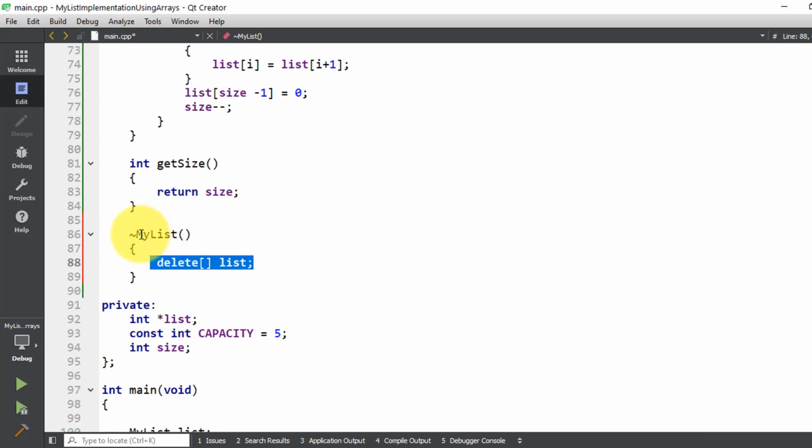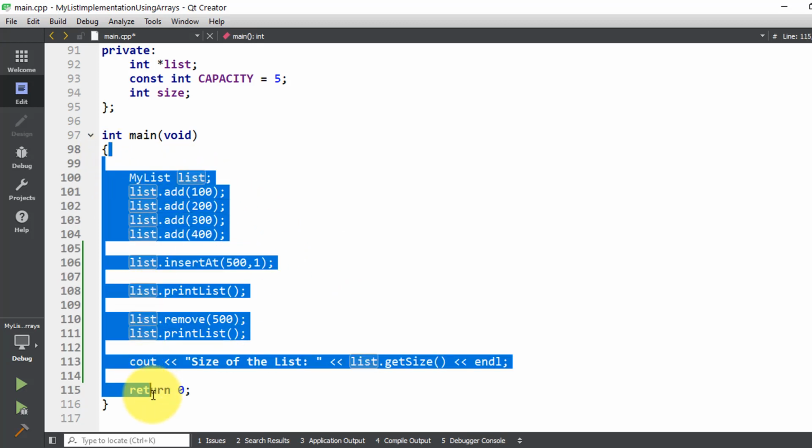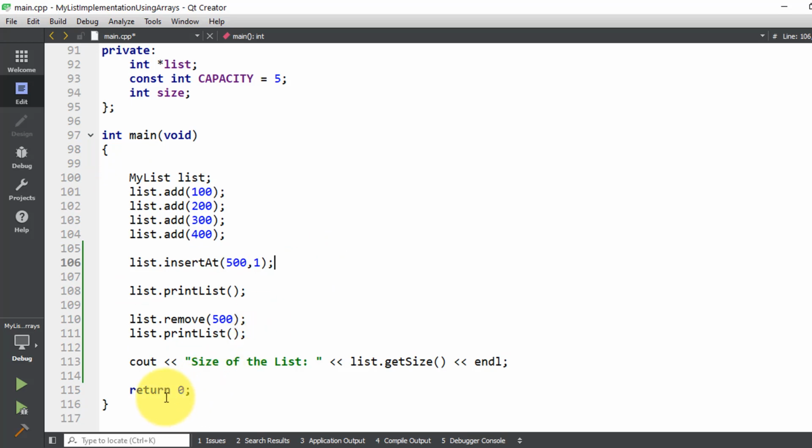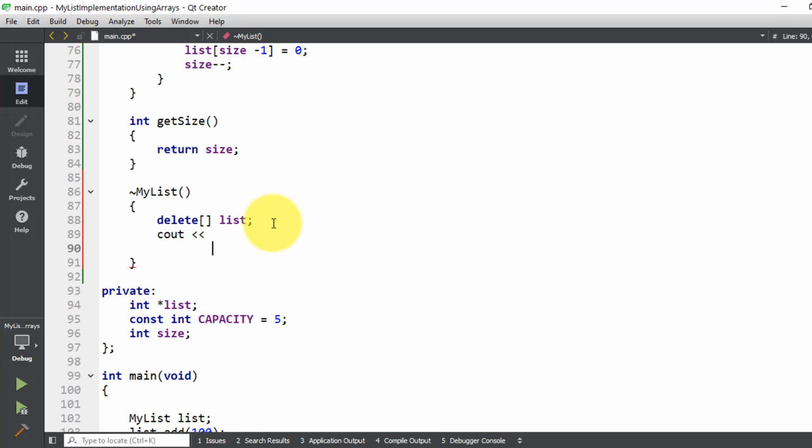And remember, the destructor will be called once the object that we created goes out of scope. So what is the scope of this object? It's been created in the main function. So if I execute this code, when the main function returns, this line will be executed, but we will not see any difference. So let me just display a message.